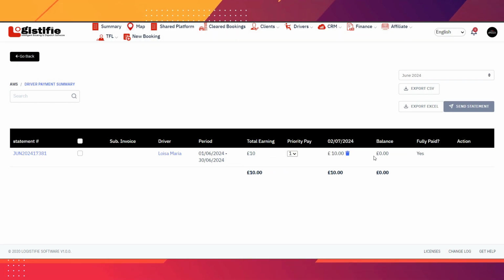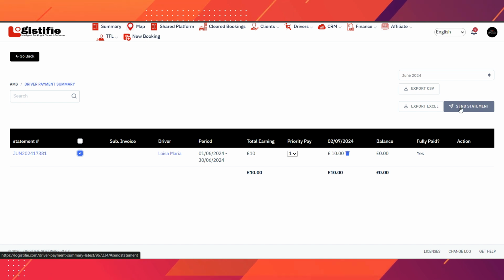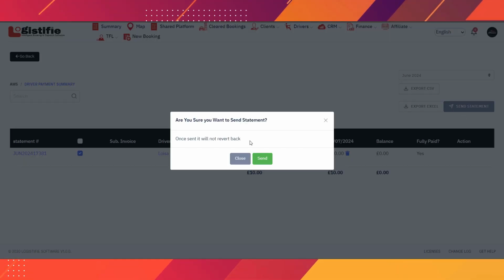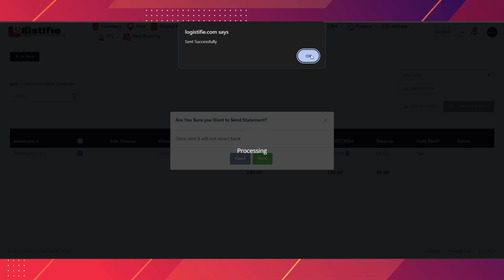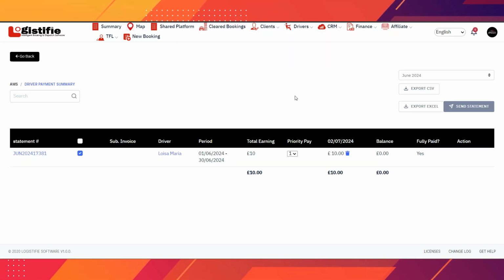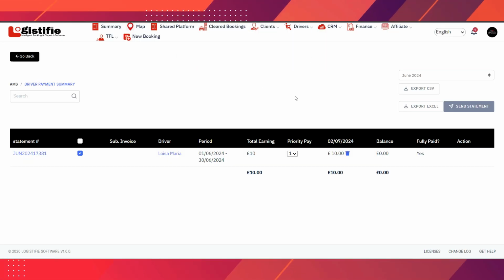Check the box on the table, then click on Send Statement. A pop-up will appear to cross-check if you want to send the statement. Click on Send to confirm and successfully send the statement. And that's it. You've successfully learned how to update driver statements in Logistify.